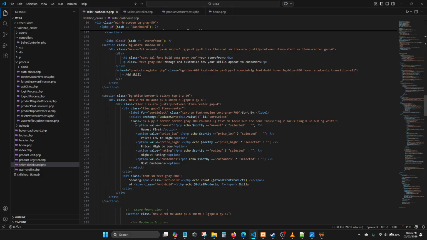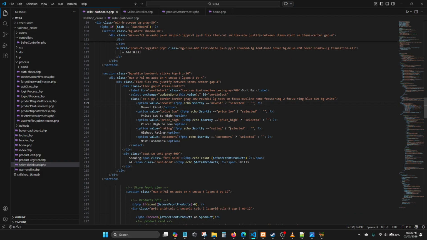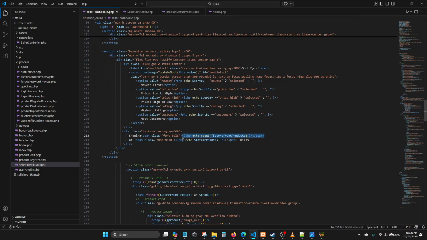So based on the value that we get, we can click newest, and it will give us the newest first. The only difference from the earlier video is that now we have used these PHP scriptlets to echo or sort by and use this. So when we click it, it goes to where we want. And then we have this right here.